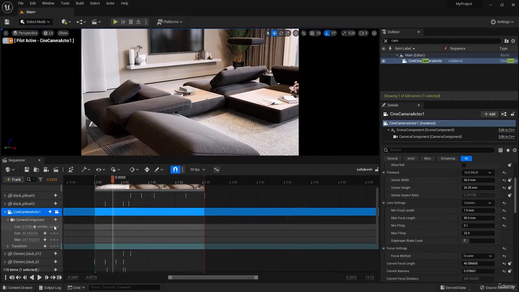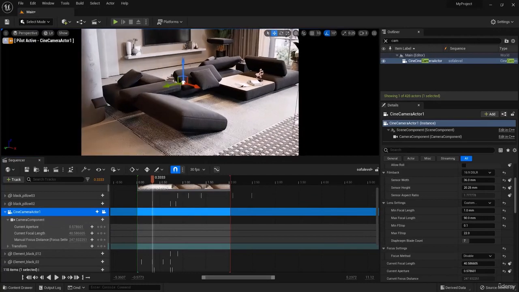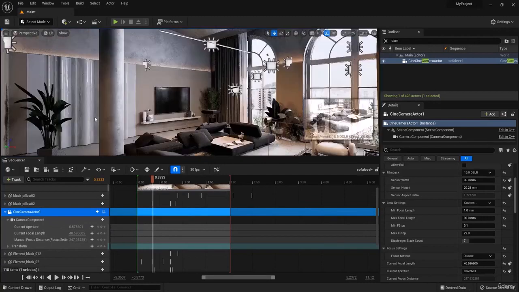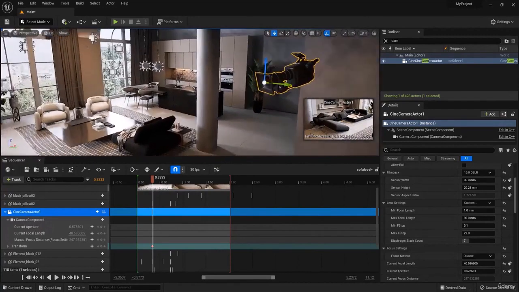It has these items here, transform and some other items. Aperture, you can change aperture in sequencer. We have focal length also and focus distance, so we can work with these items inside that video if we want to. But the most important items that we are going to be working with is transform basically, and we're gonna move the camera and rotate it.